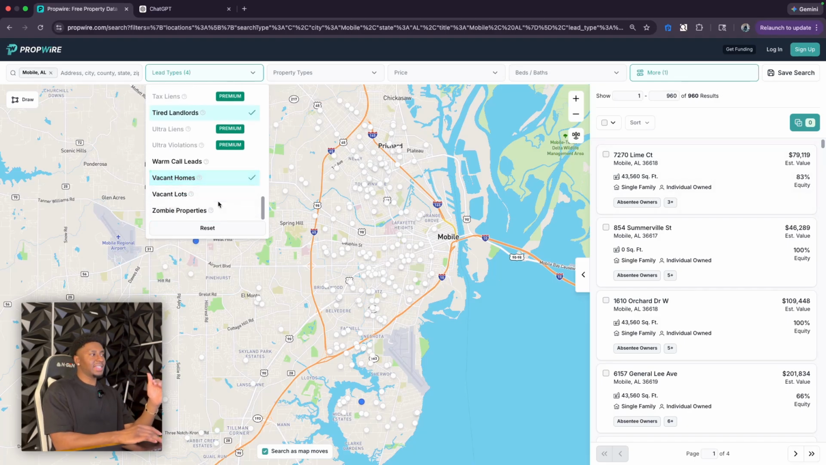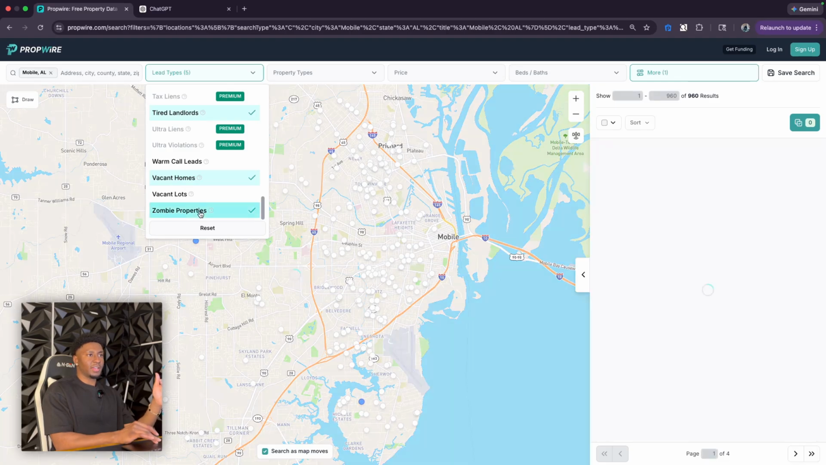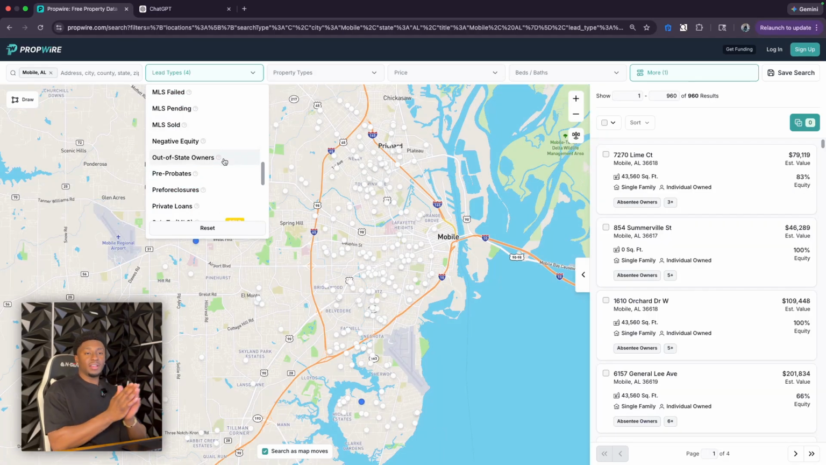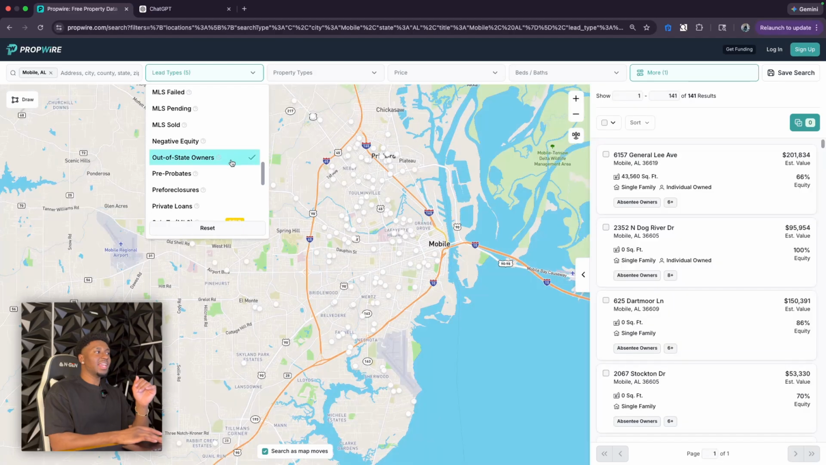And what I'll do here is I'll start playing with different filters. I'll click on zombie properties. Okay, when I click on zombie properties, zero leads came back. So I'd uncheck that. Another thing that I love doing was out-of-state owners. These were people who, as the name says, did not live in the state. So the owner who owns it probably lived in Florida, anywhere in the country they could have lived. So I would select that. And boom, that brings my results to about 141 people. So this is a super niched out list.